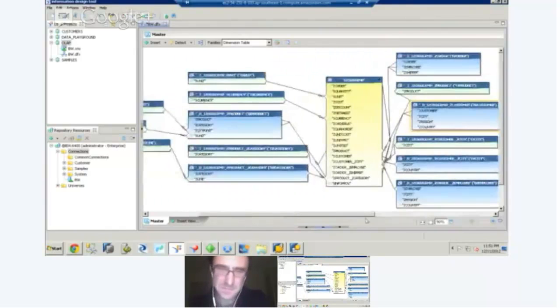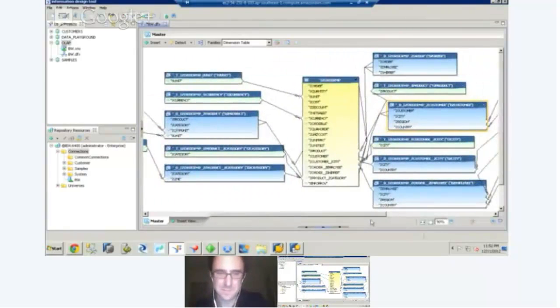Yeah. But I guess the proof point is that this is now a data foundation that we can build a business layer on top of, which we can then use in Explorer and Visual Intelligence to actually retrieve data from our BW system. And we could also use Web Intelligence or Crystal Reports on top of this universe as well. But it is a flattened view of BW.